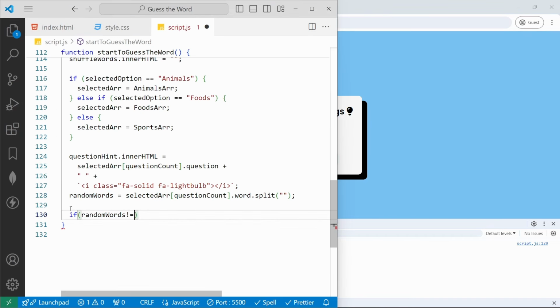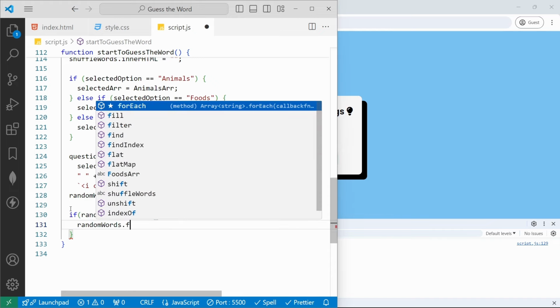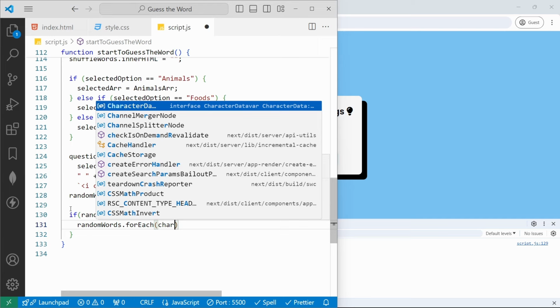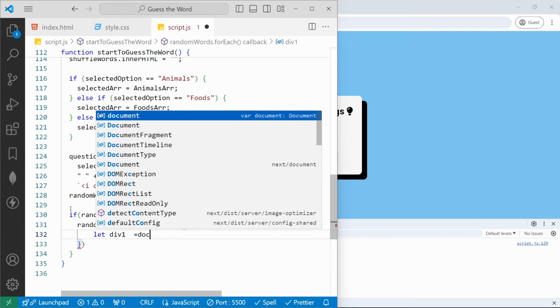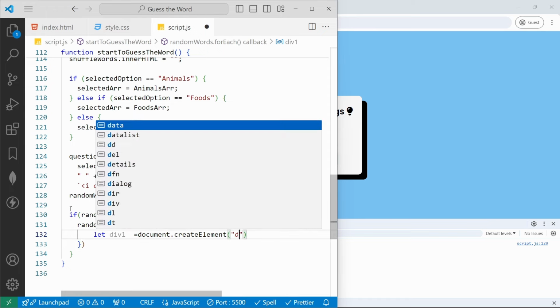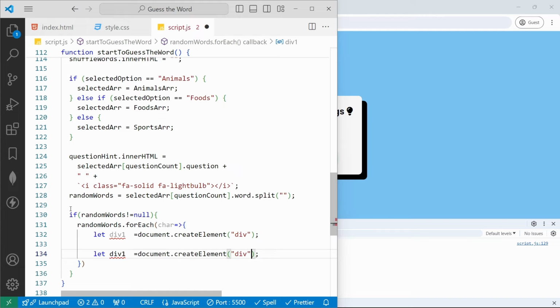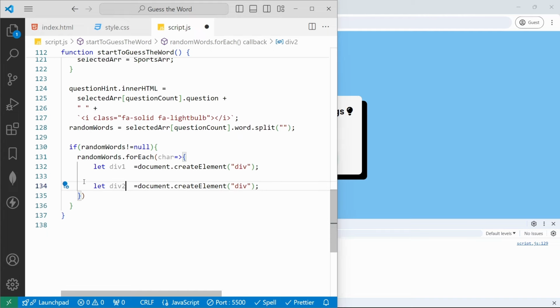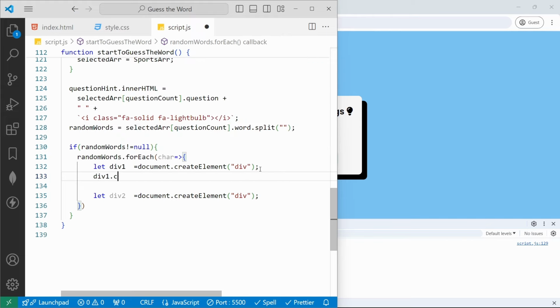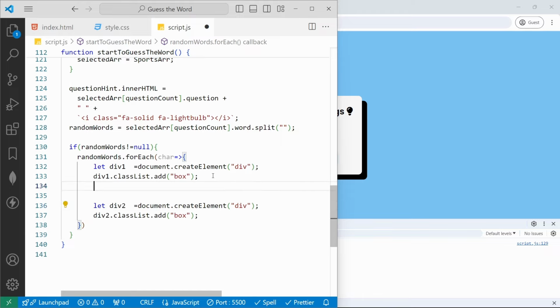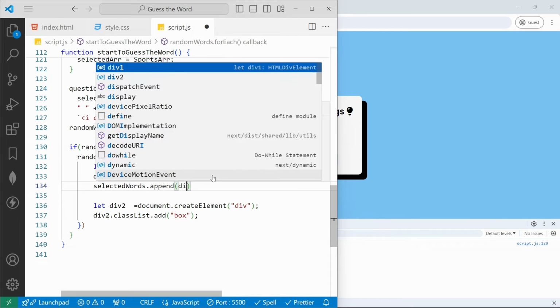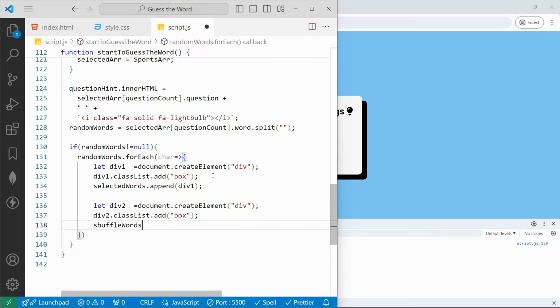Now with the help of this array, we need to add the boxes. If randomWords is not equal to null, then we'll use randomWords.forEach. Inside that, we'll add the character as char. We'll create let div1 equal to document.createElement of div. This helps us create the element from JavaScript. I will copy and paste the same declaration for div2, because here we are going to create two sets of boxes. The first set of boxes is empty. We need to fill those boxes based on the characters to find the word. For the first div, we'll add classList.add of box, because we are creating this as a box for the styles. We'll use it for the second div also, and we need to append these into the selectedWords.append of div1, and this is for shuffledWords.append of div2.